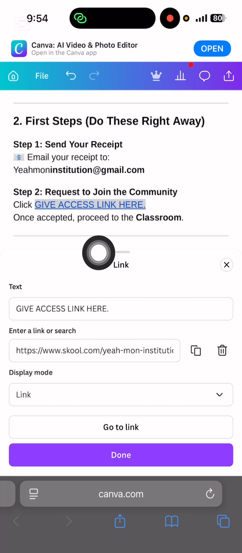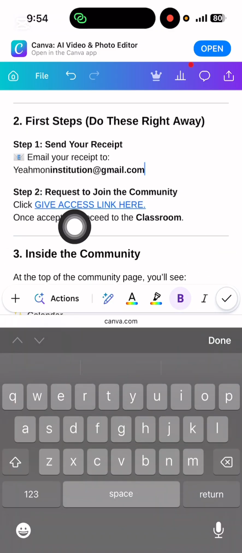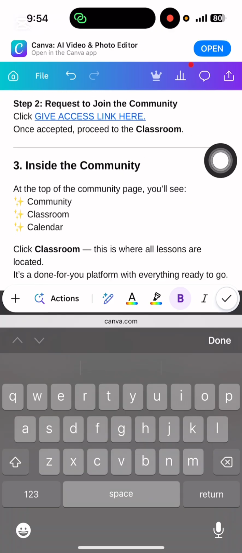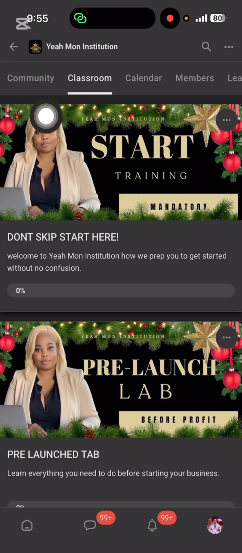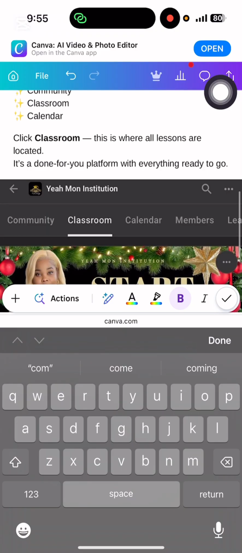Then you're going to exit off, or you can slide it off the screen with your finger. Now, that is a clickable link. So when the customer clicks on this, it will take them to the page to sign up and create a profile on school. Once accepted, proceed to the classroom. Step 3, inside the community, at the top of the community page, you will see the community, the classroom, and the calendar. Look, it's giving them a clear step. See it there? Community, classroom, calendar. So once they follow these steps, they can't end up confused.